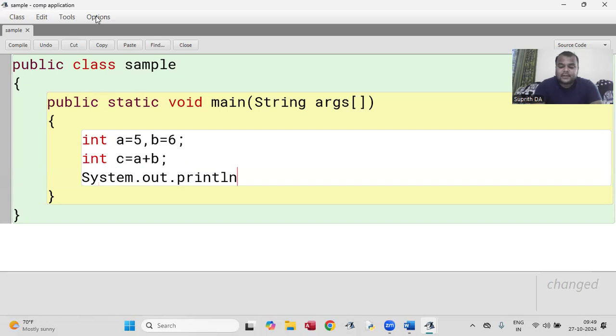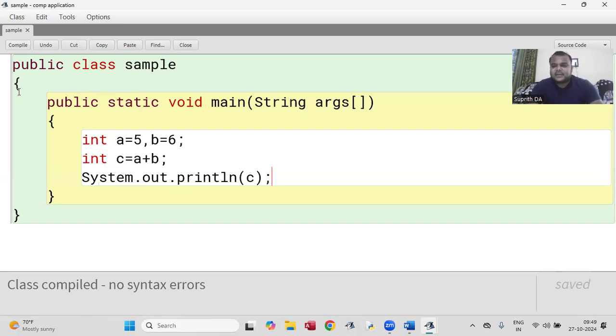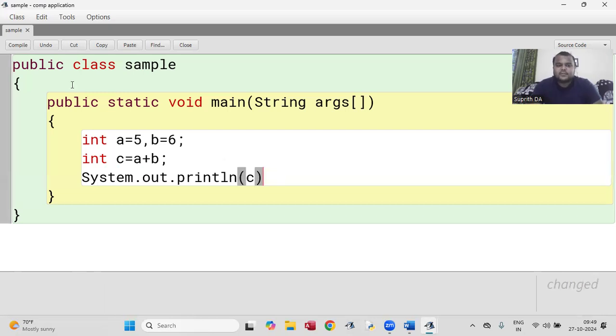Where is it stored? In variable c, right? Semicolon, and click on compile. Can you see here downside, it is coming: class compiled, no syntax error. If I give a colon instead of the semicolon, you'll get an error. Compile means we are going to find any errors in our program.